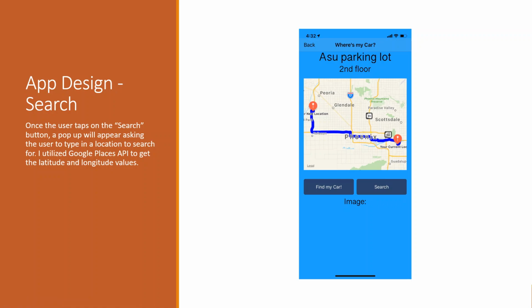I also added another functionality for web API searches. I utilize the Google Places API to get the latitude and longitude values of any given location. For this example, I chose the Cardinal Stadium. This is where I live in a dormitory at ASU, and it draws a line from this location to the new location.